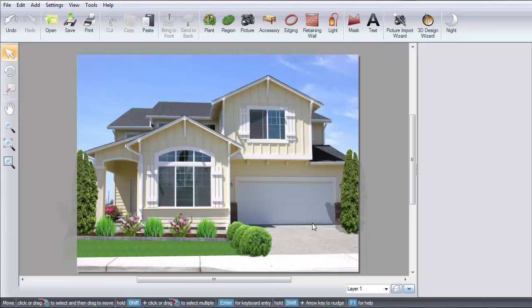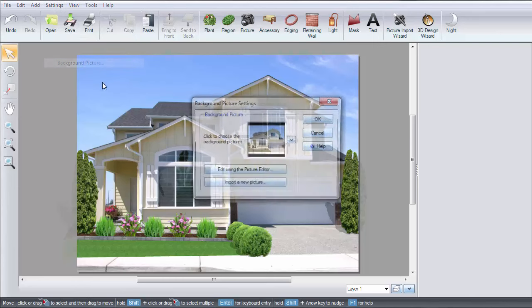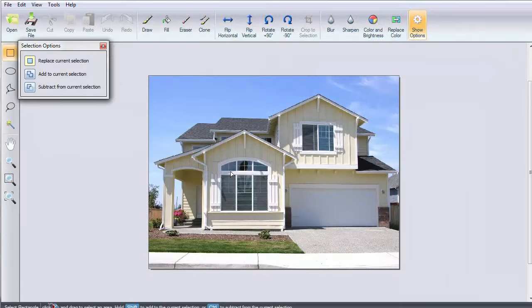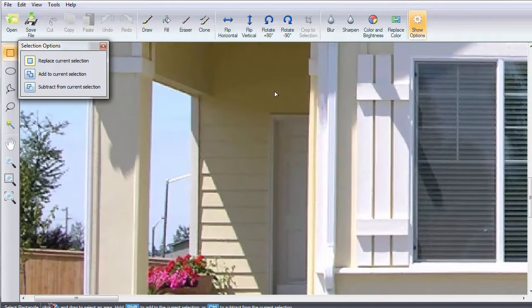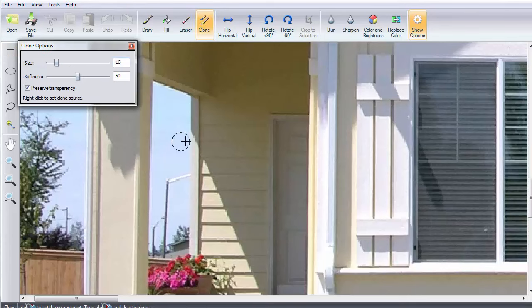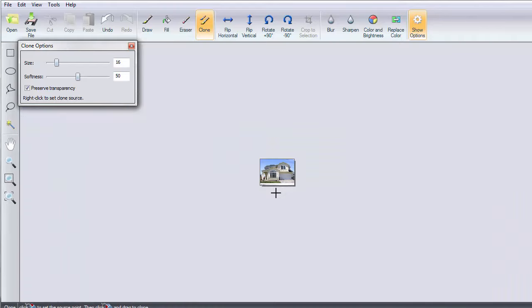Sometimes there's things in the image that you don't want there, and that's how we're going to clone out a specific object. So I'm going to click Settings, Background Picture, and then Edit using the Picture Editor. To remove an object, zoom in, and then click Clone. Right-click to specify the material you would like to copy. Left-click, hold, and drag to start removing. Again, you'll want to right-click to continue specifying the material you want to copy. There we go. We're going to zoom out.